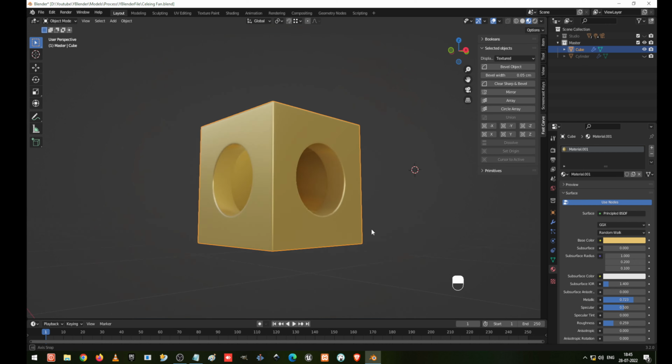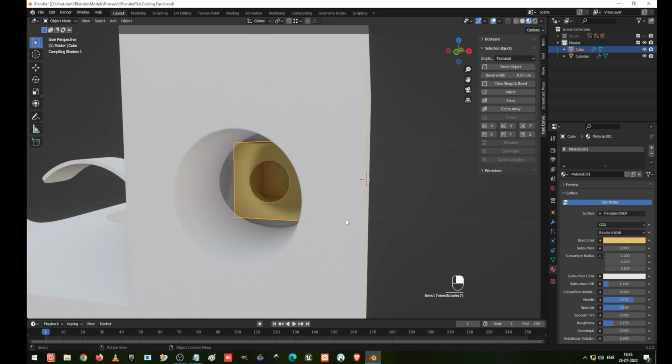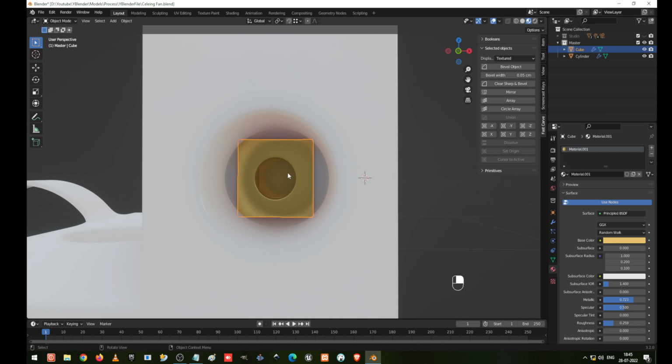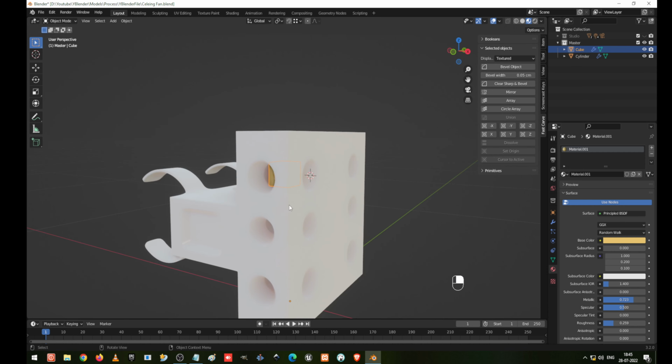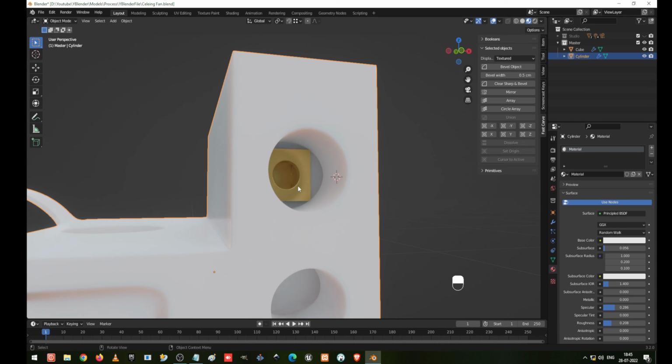So now, as per our requirement, this one has come. Now I press Alt H to unhide everything. Now you can see it has come as per our requirement. This subdivision is also more. I'm going to reduce this, and for the roughness I'm going to give more sharpness, and I'm going to reduce the subdivision a little more. Okay, so fine.